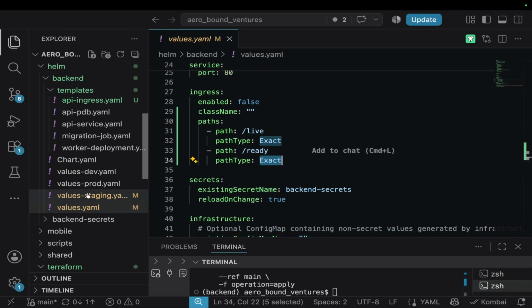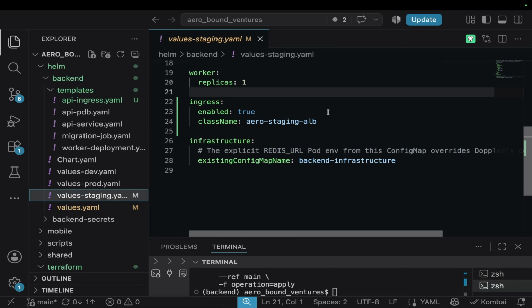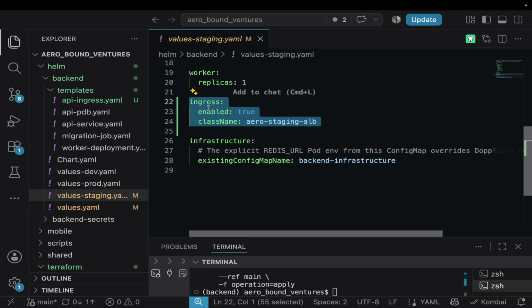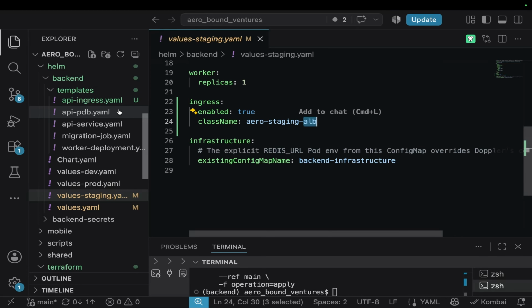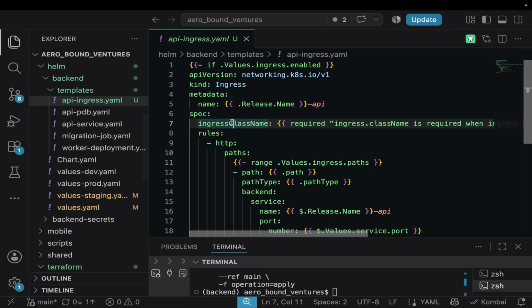When you go to the values staging.yaml, we override that. We say ingress will be enabled for staging, and the class name will be arrow staging ALB. So ALB is the application load balancer, or AWS load balancer. I'm not quite sure, but that is something you can quickly cross-check by doing a quick search in your browser. So after that, we now go to the API ingress.yaml.